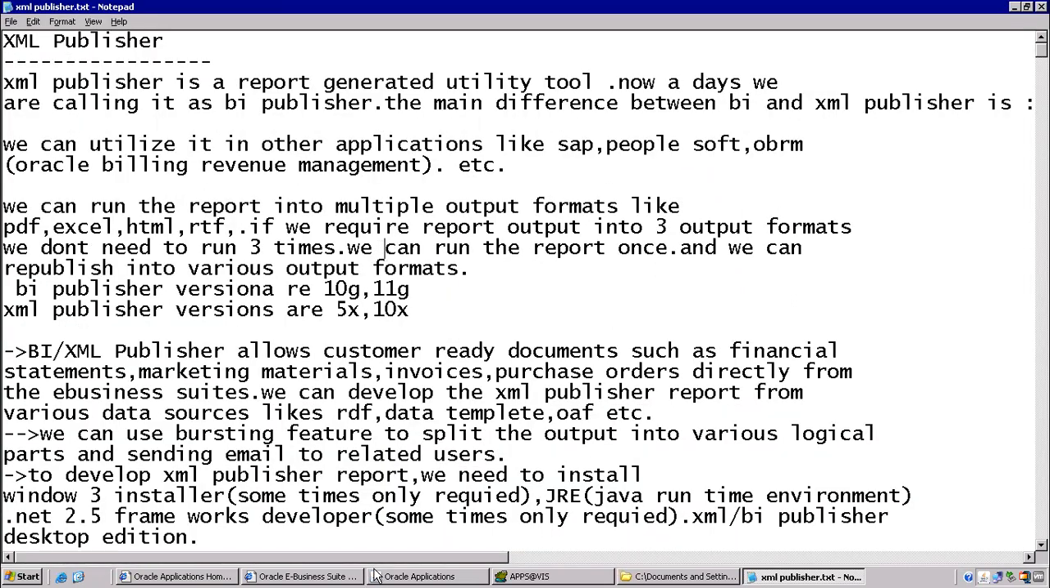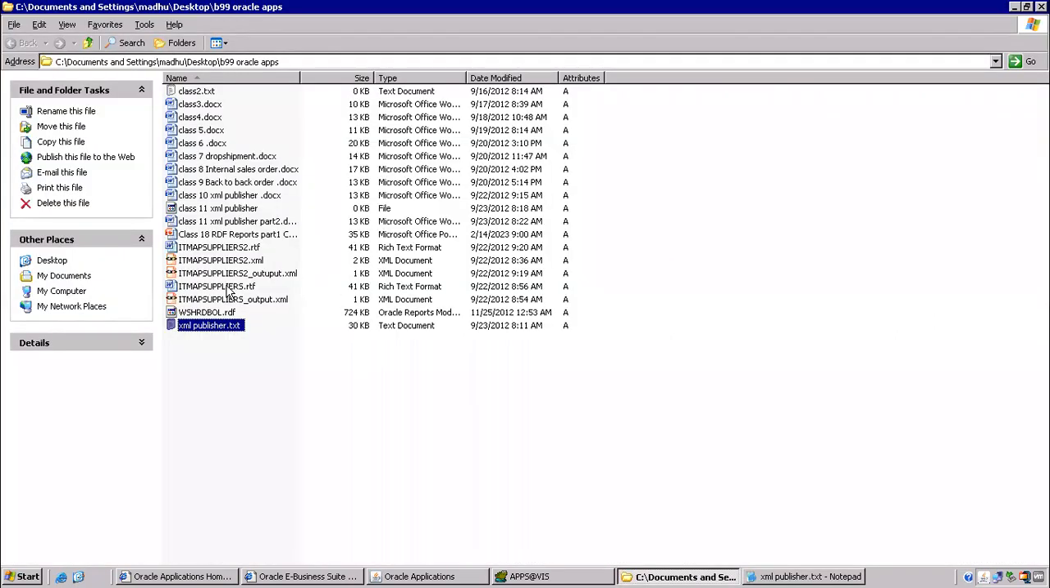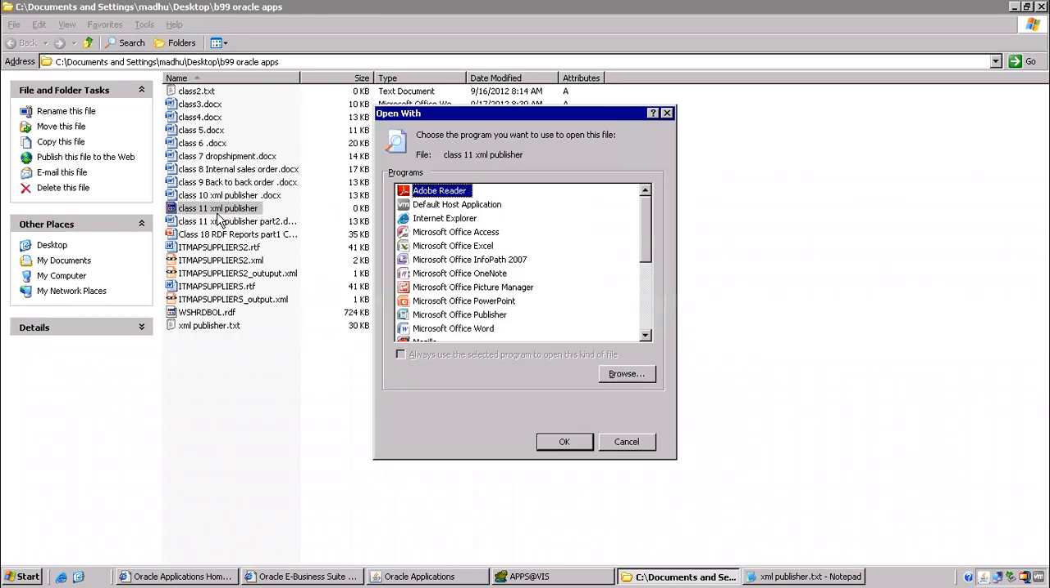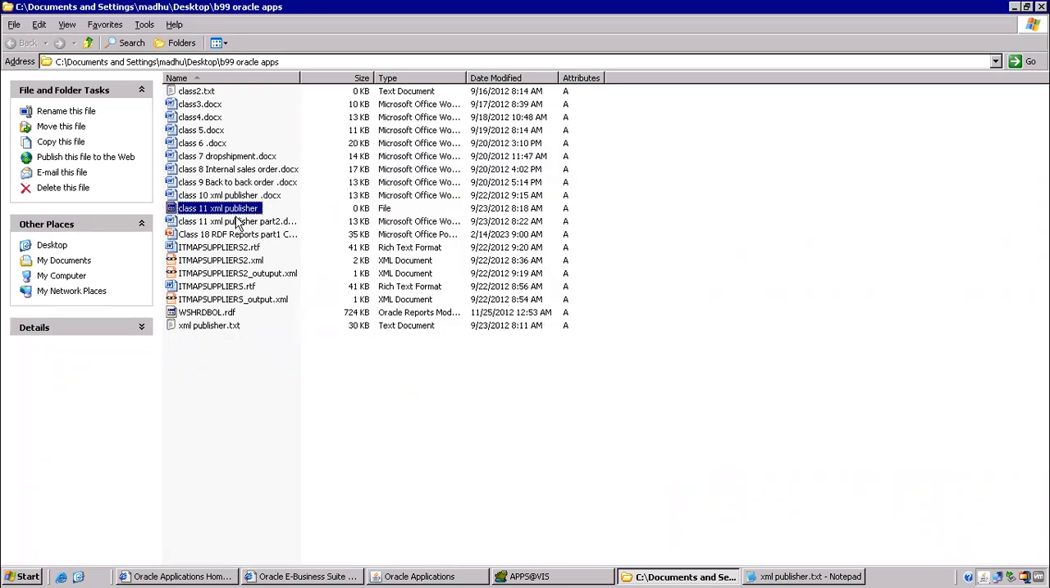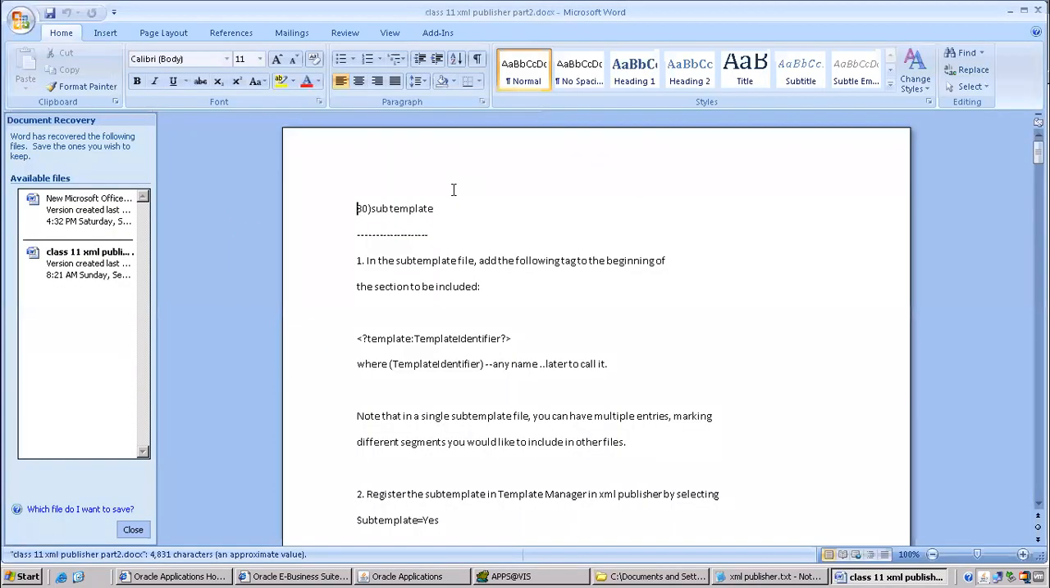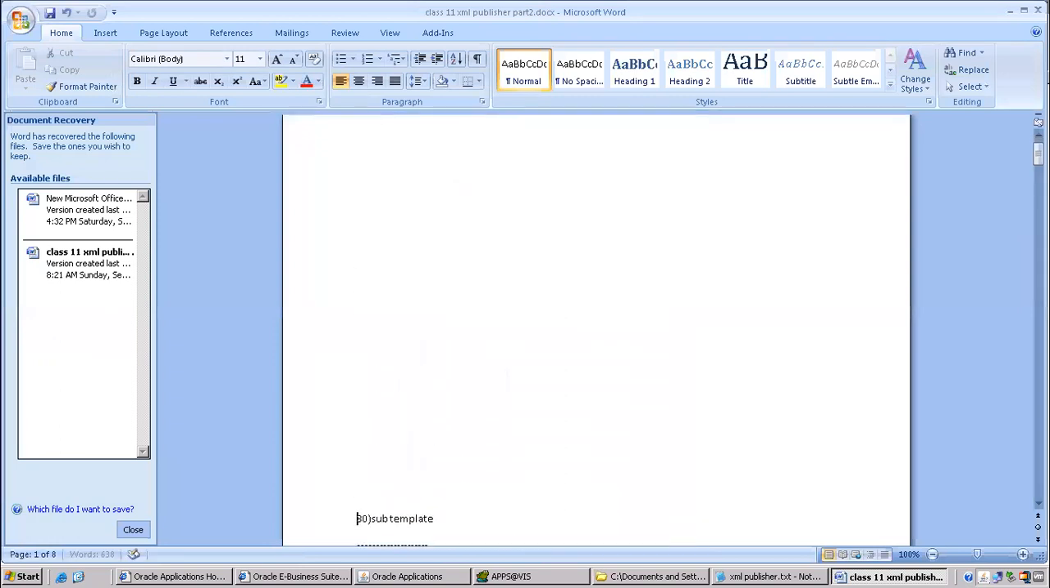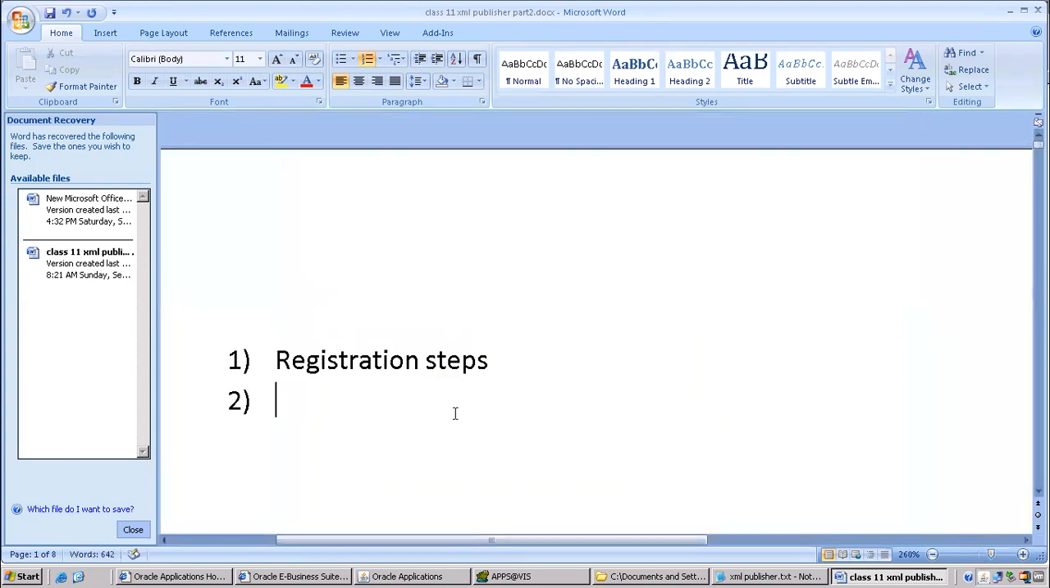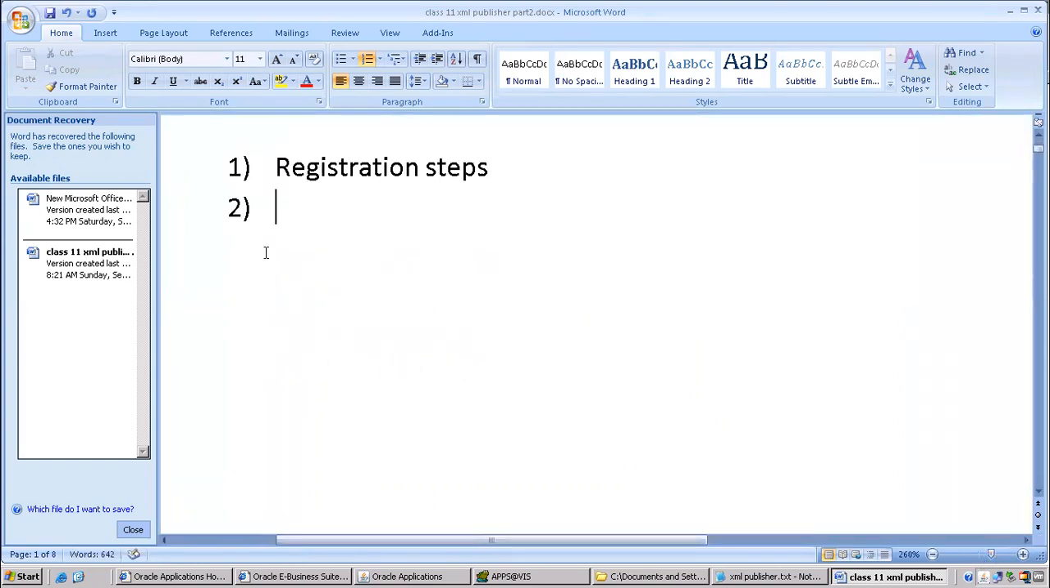So as of now, we talked about XML Publisher registration, right? Only one step completed, registration steps. By using data template, RDF method and PLSQL method we'll see. Later we'll see, okay? So now how to submit, or else we'll see.